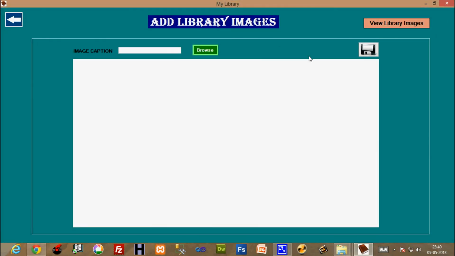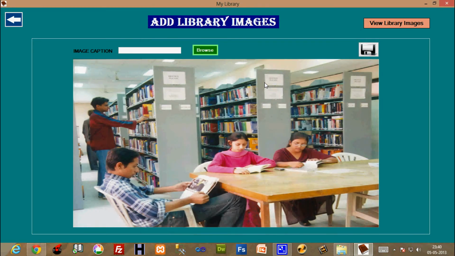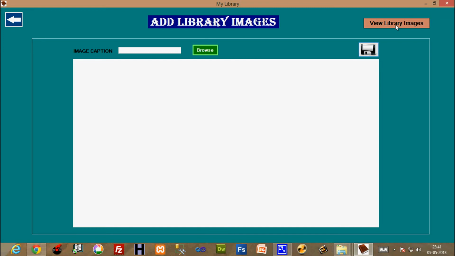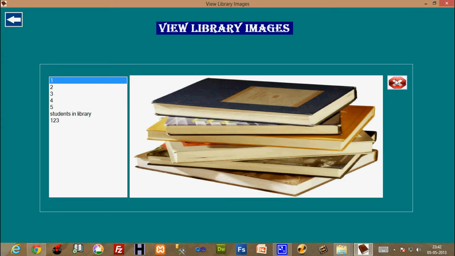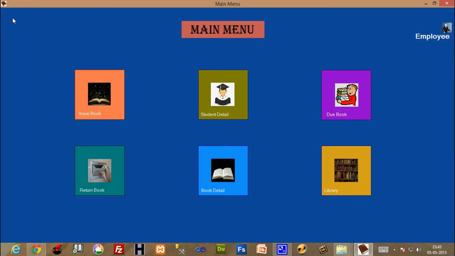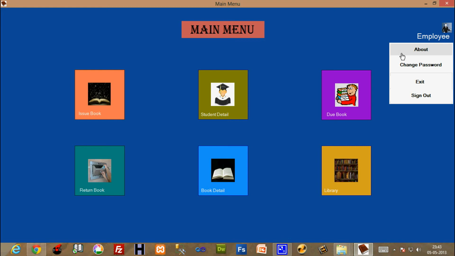Library. The image of library can be added from here. View library images. This helps in watching the added images and you can also delete from here. Now let's come back to the menu again. These are the employee options. About, change password, exit and sign out.